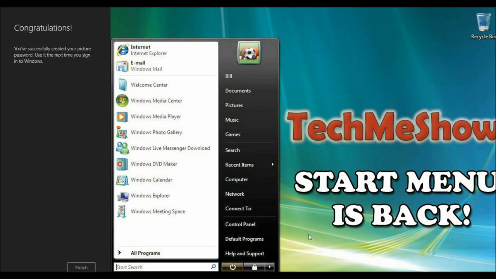And that's it. And that's all it takes in order to make your start screen able to use a picture to log into your computer. No more passwords, all gestures, which is great if you're a tablet user.